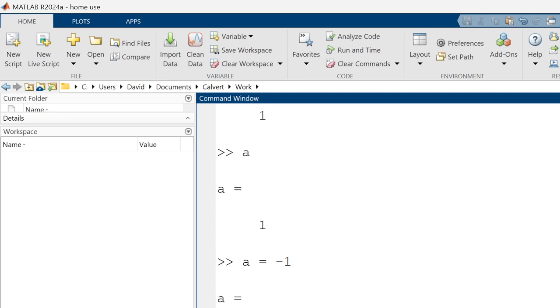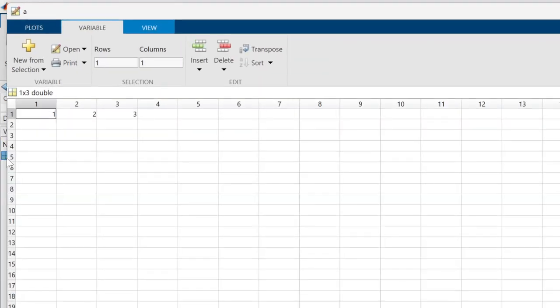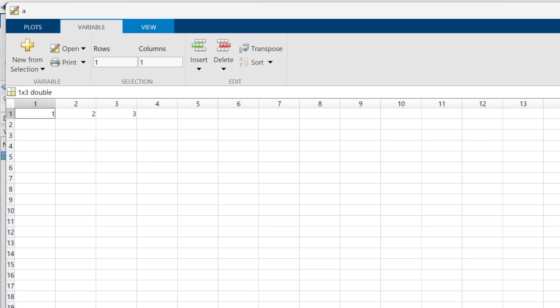Now let's get to the point why this is matrix laboratories. So let's just call our A equal to 1, 2, 3, right? And we use these brackets to create a vector, right? Does that make sense? If I were to double click on my workspace, there you go, right?